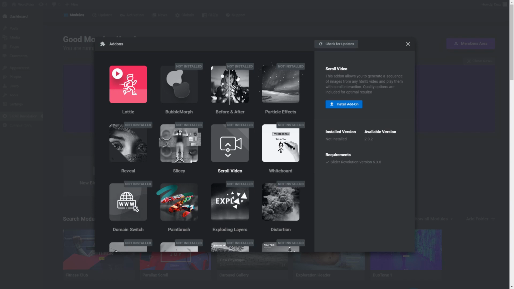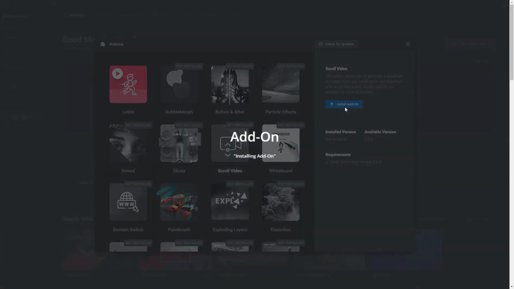We're looking for the one titled Scroll Video. It's the one with the line drawn camera icon on the button. If you left click once on the Scroll Video button, you'll see the details related to the add-on appear on the right. The only requirement to use the add-on is to make sure you have the latest version of Slider Revolution installed. Click the Install Add-on button and the add-on will be installed into your WordPress plugins directory.